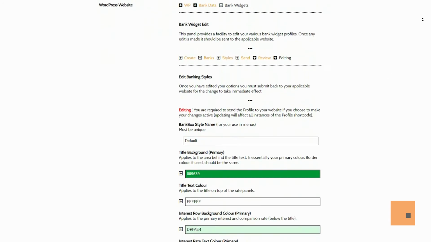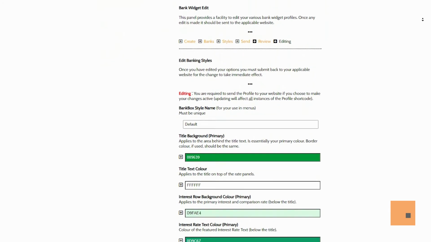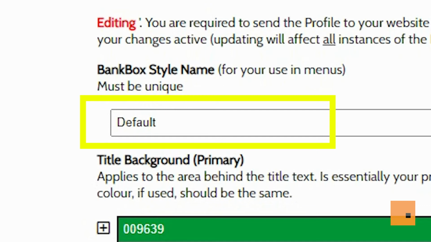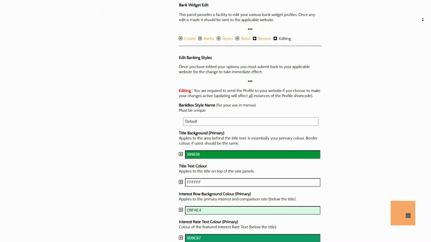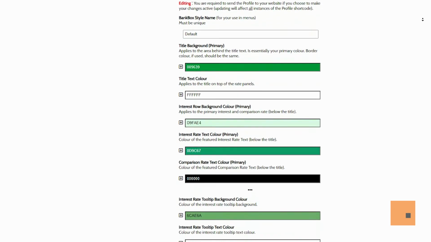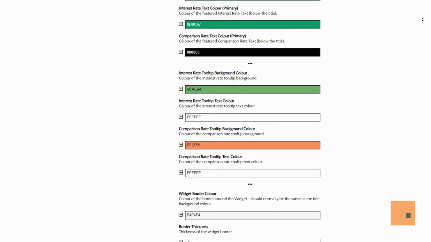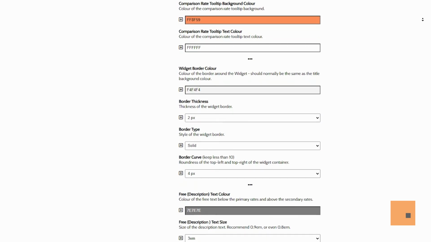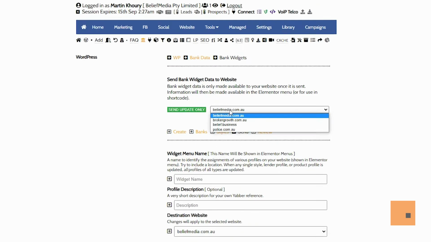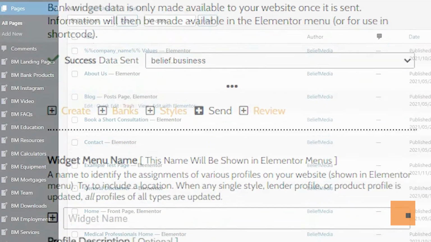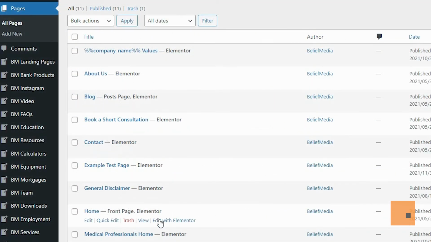So navigate your way to the widget panel in Yabber and create a style called default. Casing does not matter, so uppercase or lowercase, it's fine. Update the palette profile and send that style to your desired website. After the update is made, you'll be required to alter the style for each and every occurrence of a widget on your website.